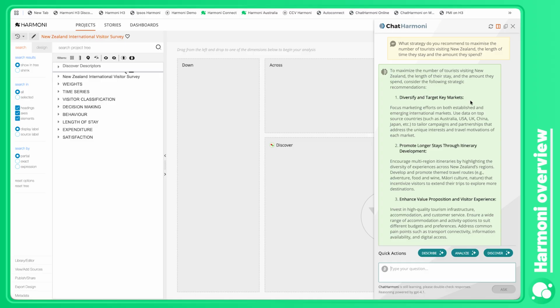Diversify and target key markets. Focus marketing efforts on both established and emerging international markets. Use data on top source countries such as Australia, USA, UK. So it's not only giving me an idea of what strategic focus I should take, it's also giving me an idea of where I should be looking in the data.